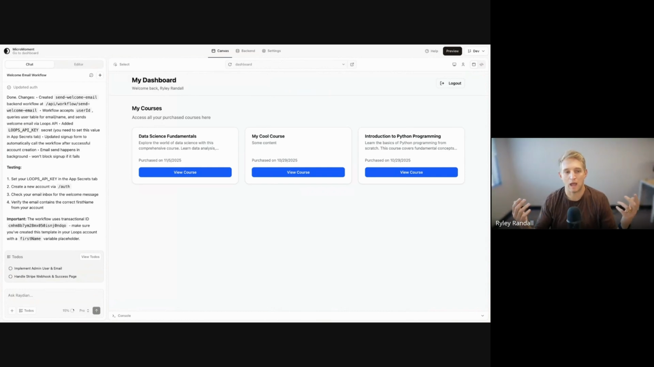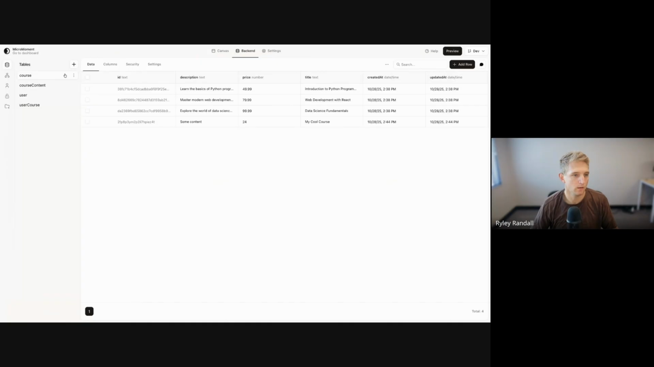We need to add security rules that the database will use when it loads data to tell it, okay, yes, this person can see these rows or they can't. So they kind of act like filters. So let's go look at them.